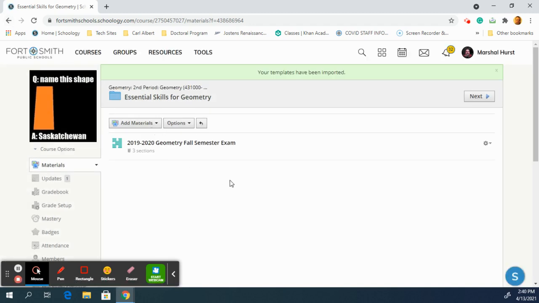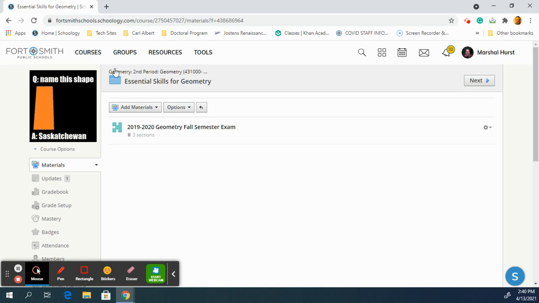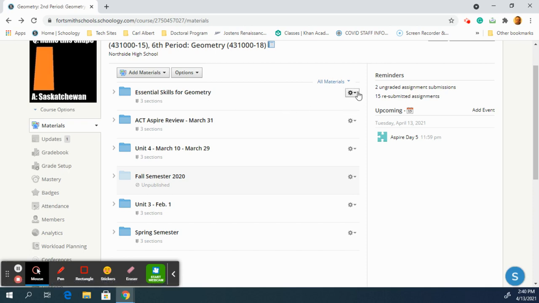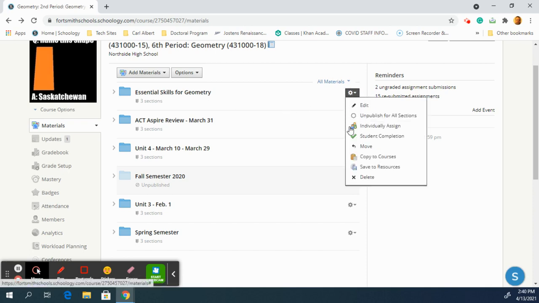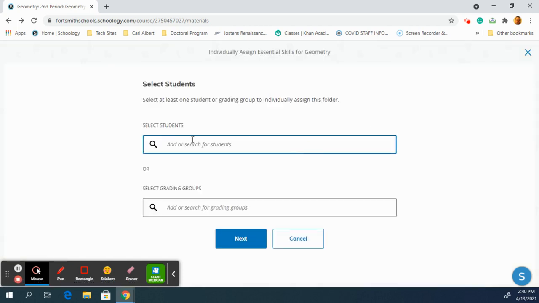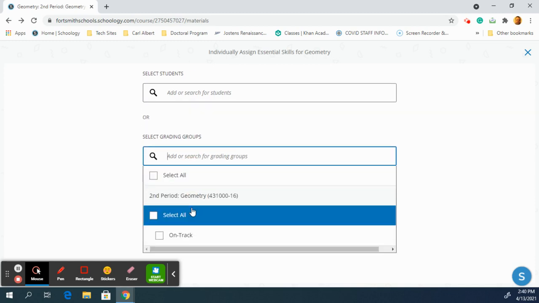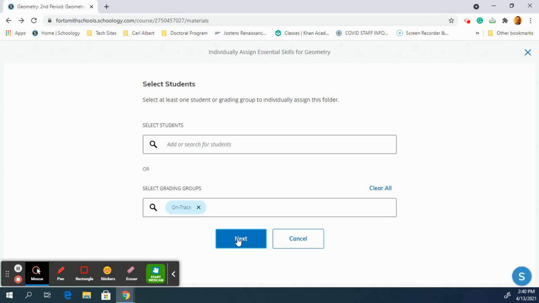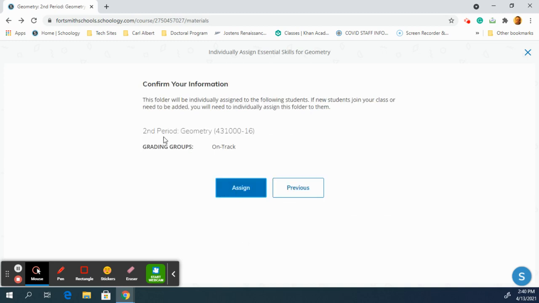Okay, so I might put in a few assignments. Of course, it could be something you've already created, or it could be something new that puts a whole bunch of things into one thing. So if I go back to the main page where I put that folder, there's an option here to individually assign. So when I click on here, I can either select students, or if you create those grading groups, I can assign it to only those students who are part of that on track group. Okay, so this is second period on track grading groups, and hit assign.